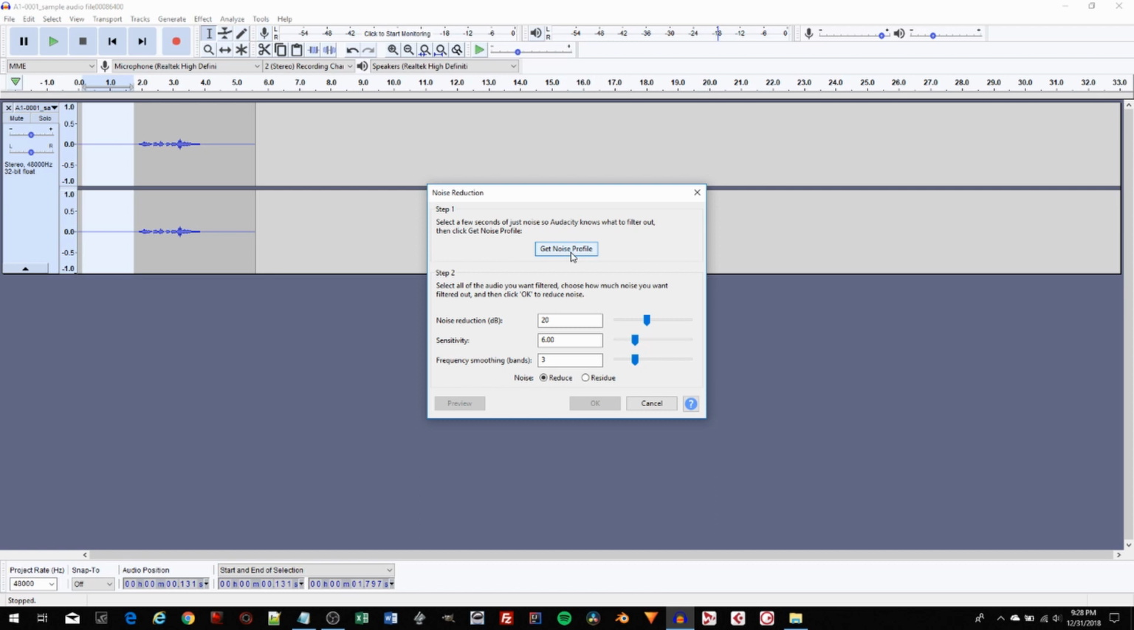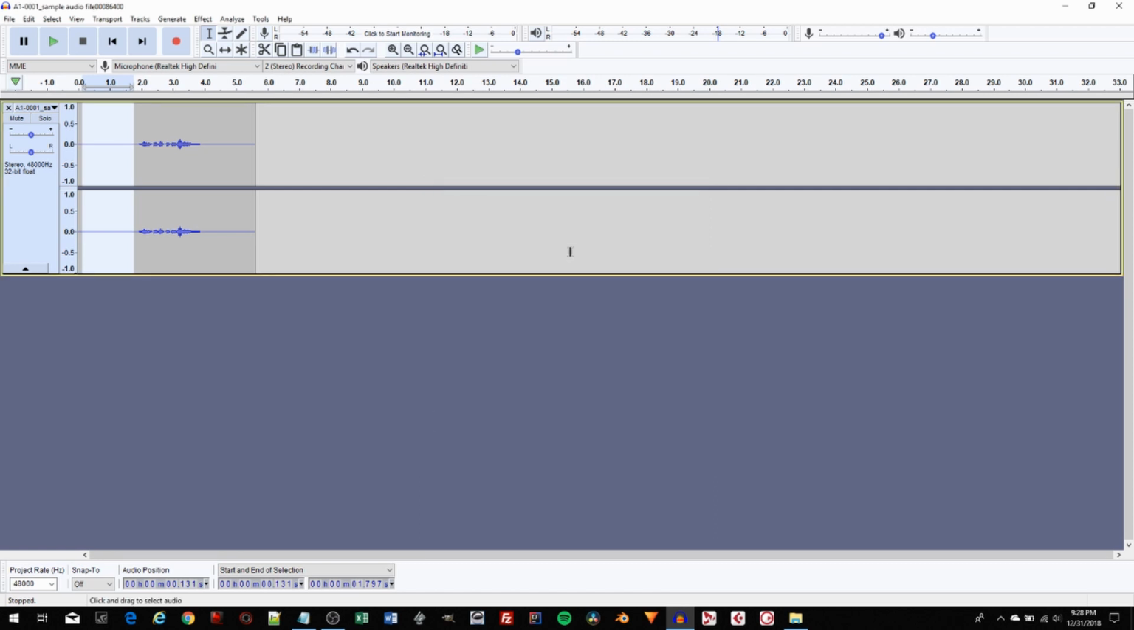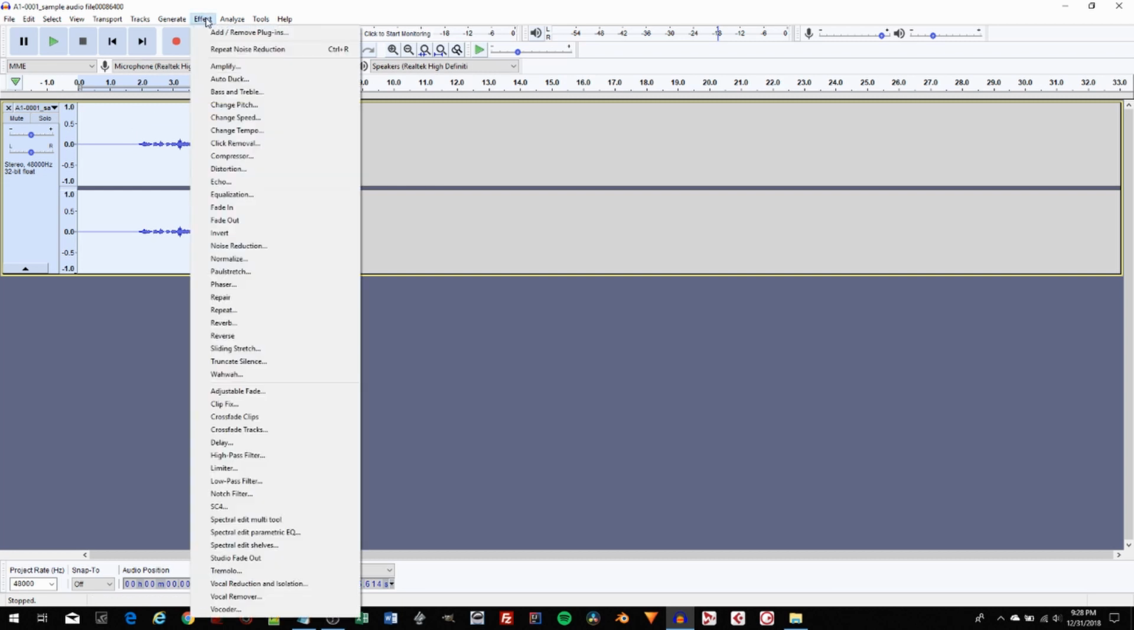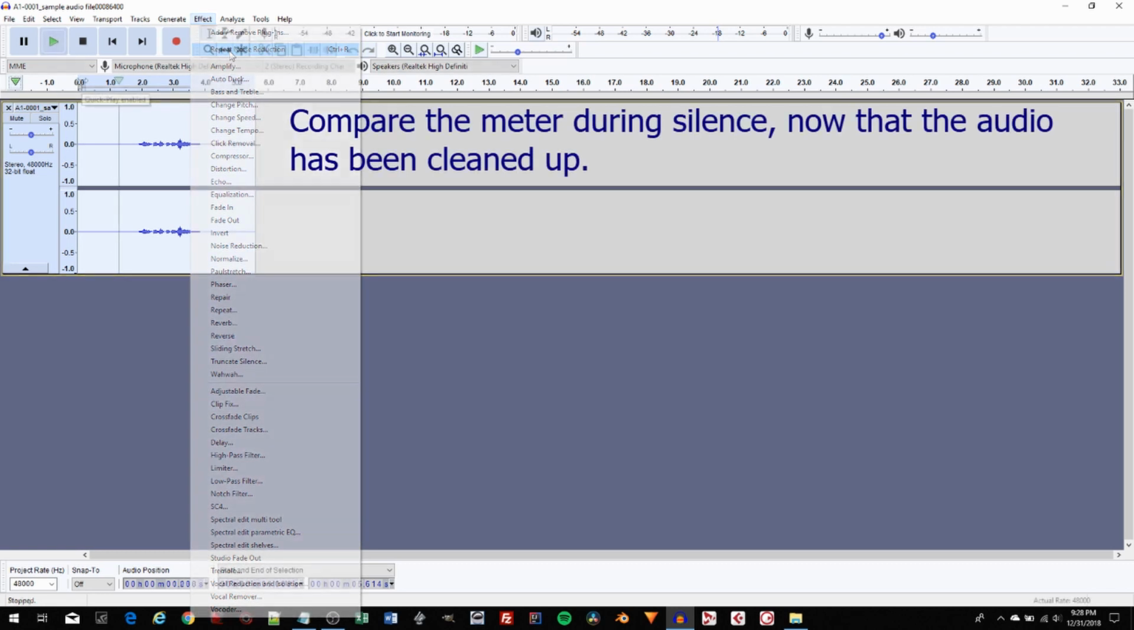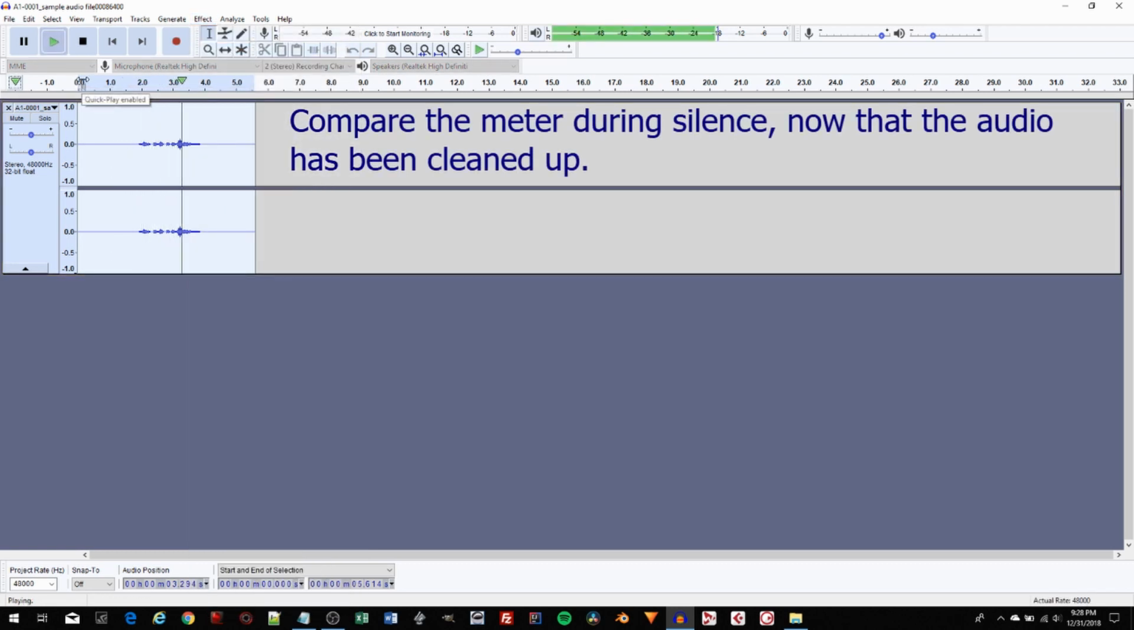So I'm going to click on this button. Now it happened very, very quickly. Audacity captured a noise profile of that hiss and the conversation that's going on in the background, and it's analyzed and it's keyed in on those frequencies. So now what I'm going to do, I'm going to double click on the entire track. I'm going to go back to Effect, and I'm going to say here, Repeat noise reduction.